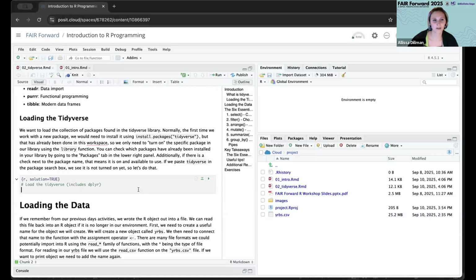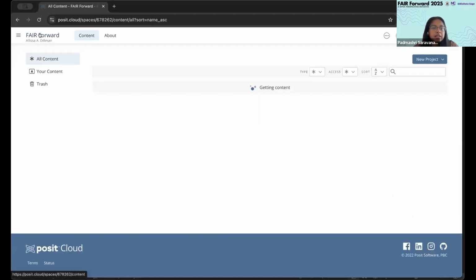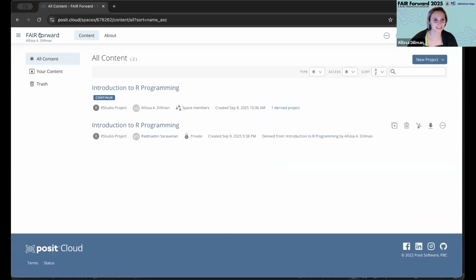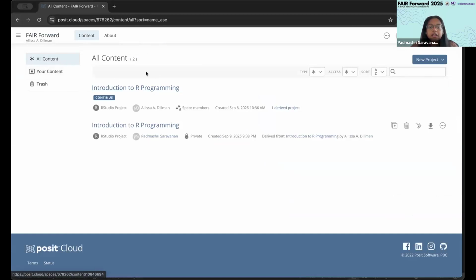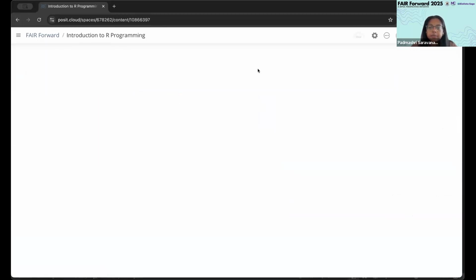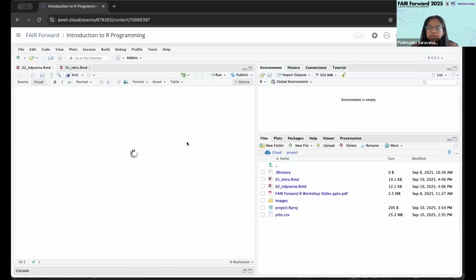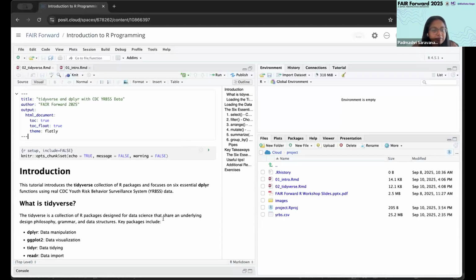Yeah, show them where to find the project just in case they forgot. Could you go back to the space? Yes. So within your Posit, you're going to look at the three lines that pop up, and then click on Fair Forward. And then you're going to click on Introduction to R Programming, and then this will open up your project space. Cool.